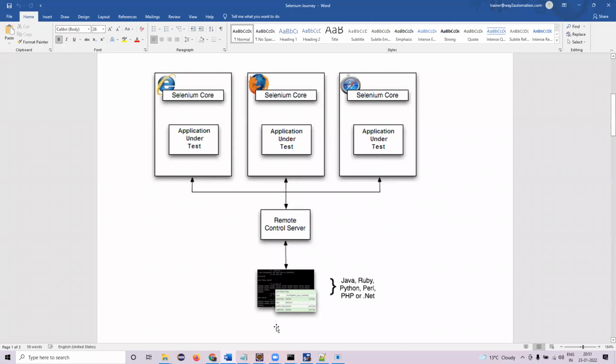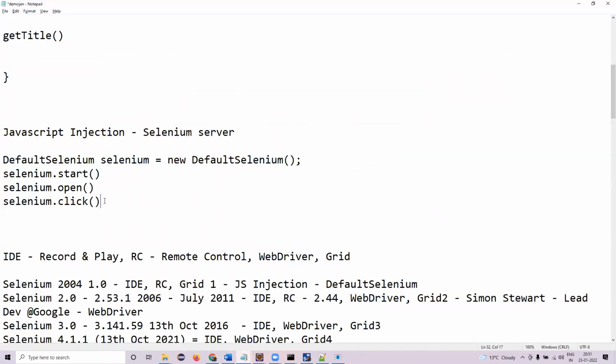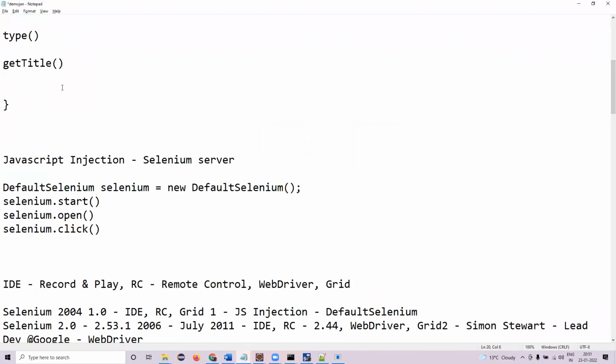The other biggest challenge was this small library, only a few collections of methods, right? Only under 200 methods. All these challenges were recognized by Simon Stewart. And what he did, he created WebDriver parallel to Selenium RC. And how did he overcome these challenges? The very first thing he did, he removed the JavaScript injection from the architecture. So no more JavaScript injection. If JavaScript injection is removed, then the browsers which were not supporting JavaScript injection at that point of time will be able to work as well.